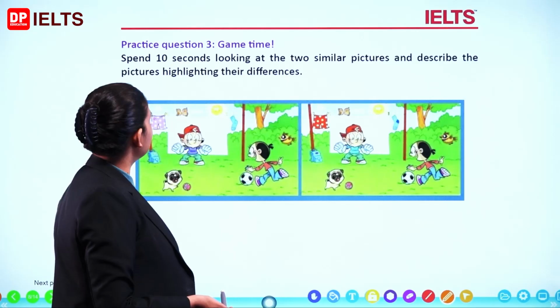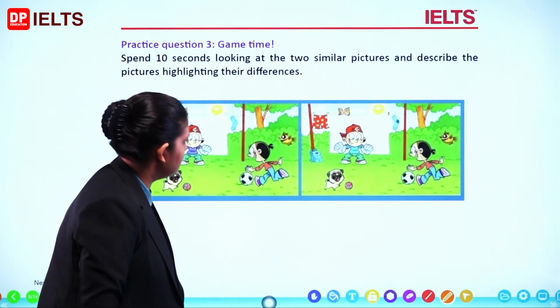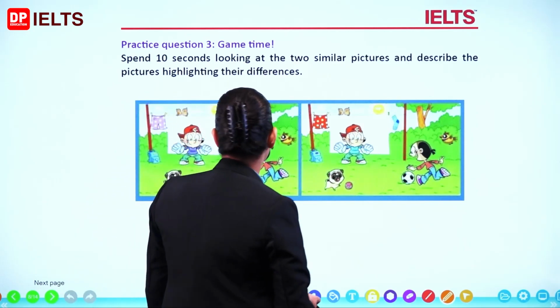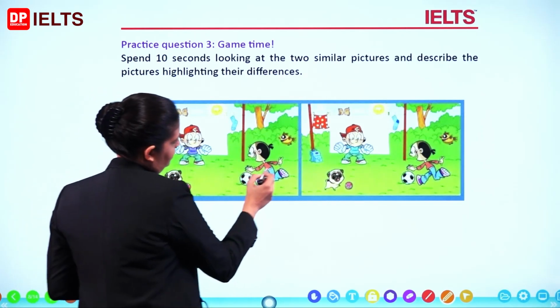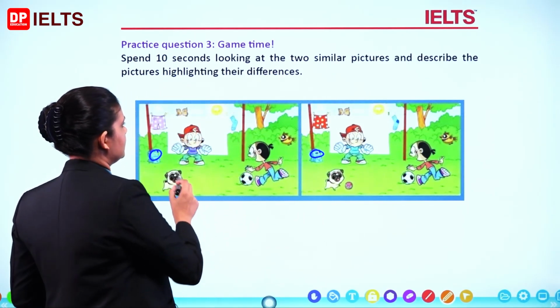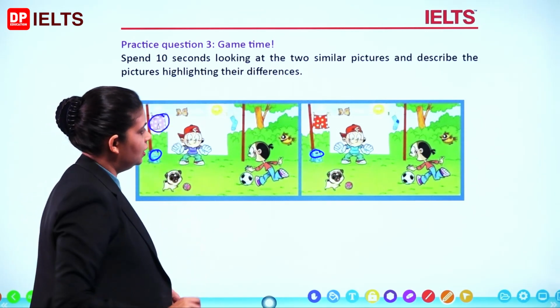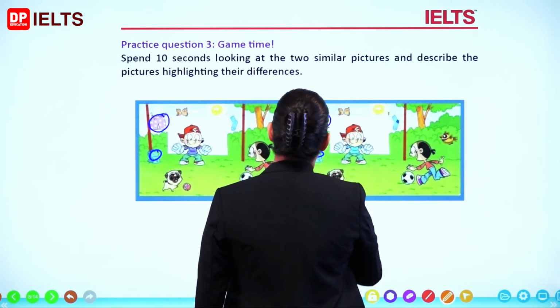Next one, spend 10 seconds at the two similar pictures and describe the differences, right? So here, the bag, you can see that there's like a darker piece here, right? Here the shorts are pink, right? And it's got white dots. Here the shorts are red and it's got yellow dots, right?